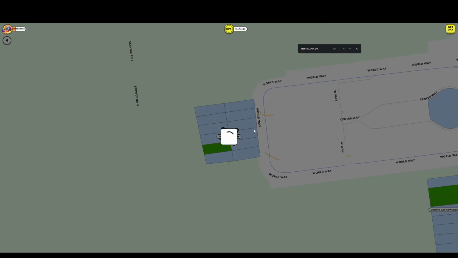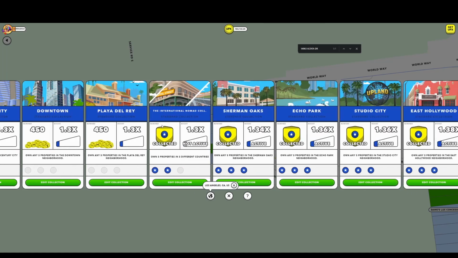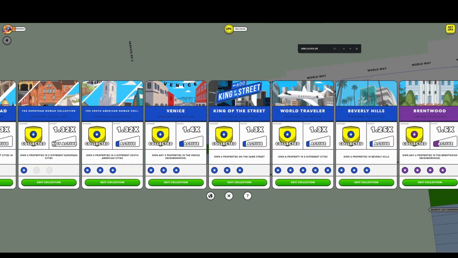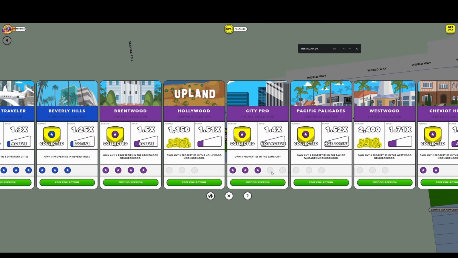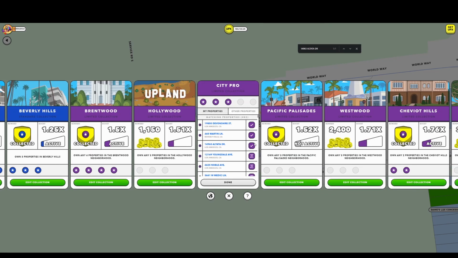Let's see what happens if I restart it. Yeah, it was an Upland issue. It had actually selected it, but Upland wasn't showing it. So 3 are done. Now let's do the 4th one.